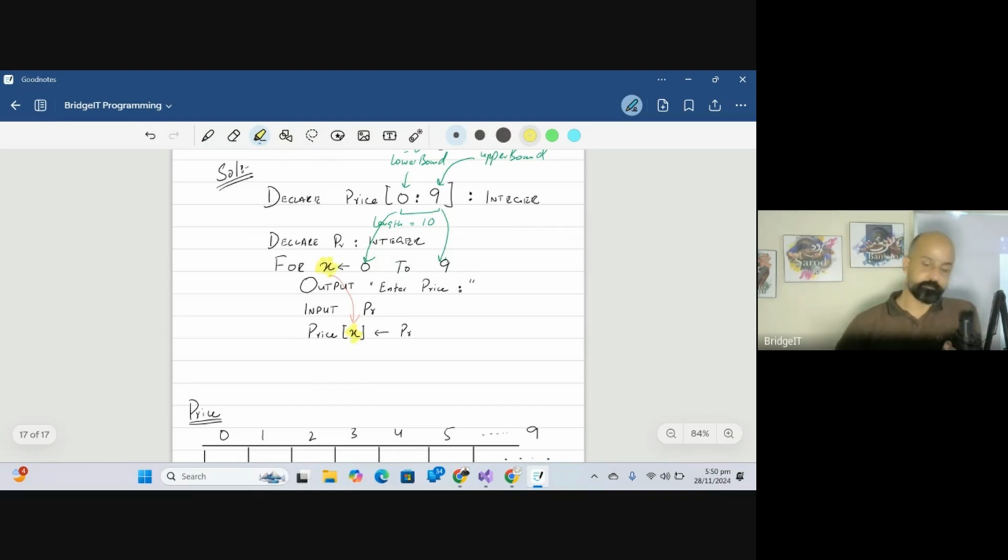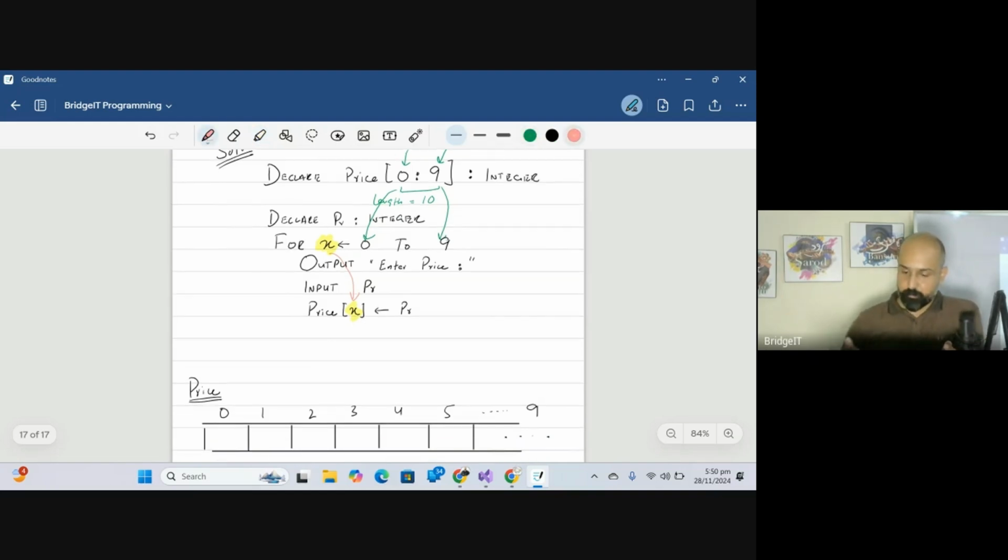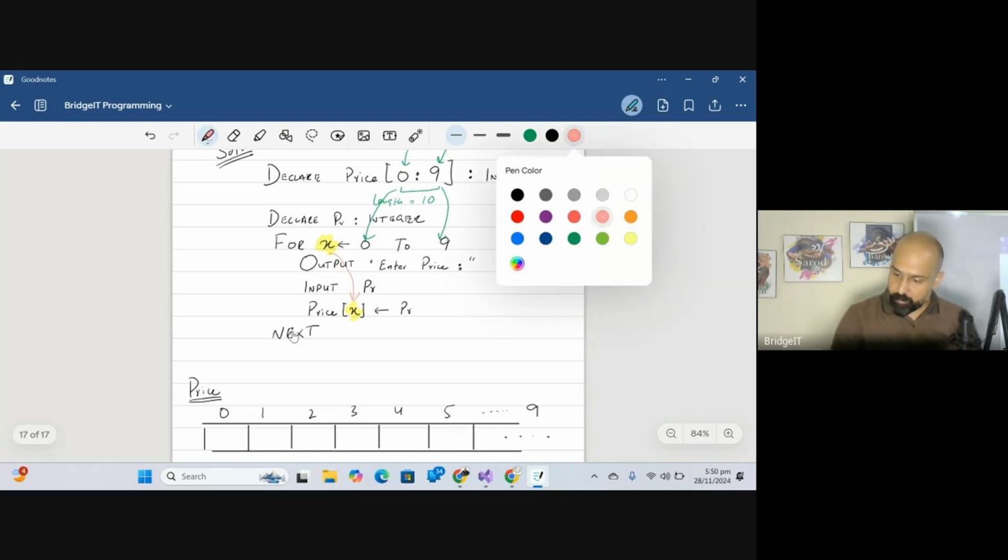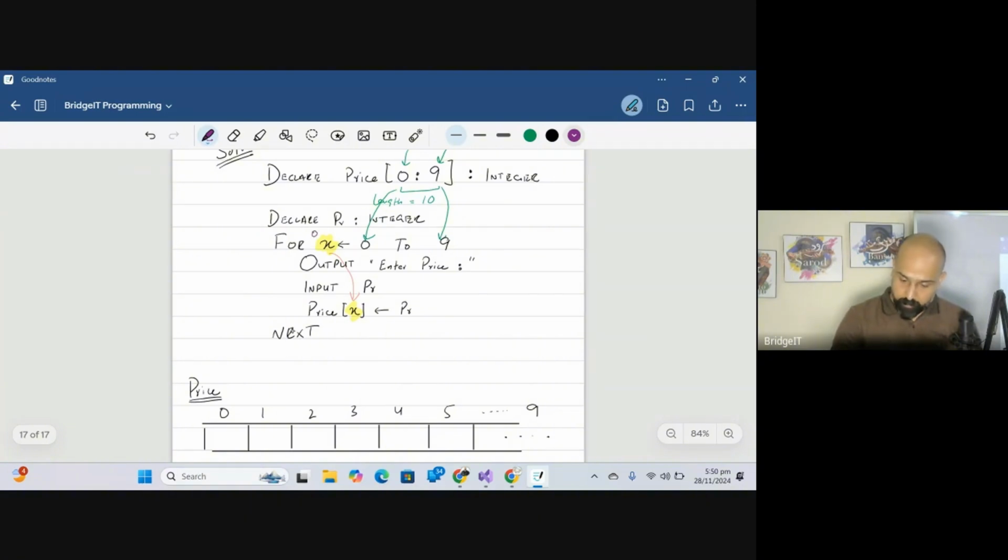Indexing of array. Now, this thing will be done how many times? 10 times. And your array will be populated. In X, when there will be 0, the first value that we're going to input will be inside 0. Next, when there will be X, 1, the next value will be stored in 1.